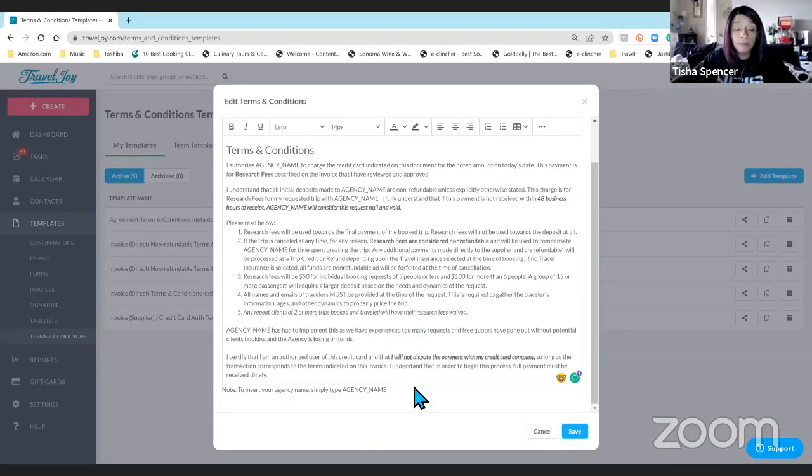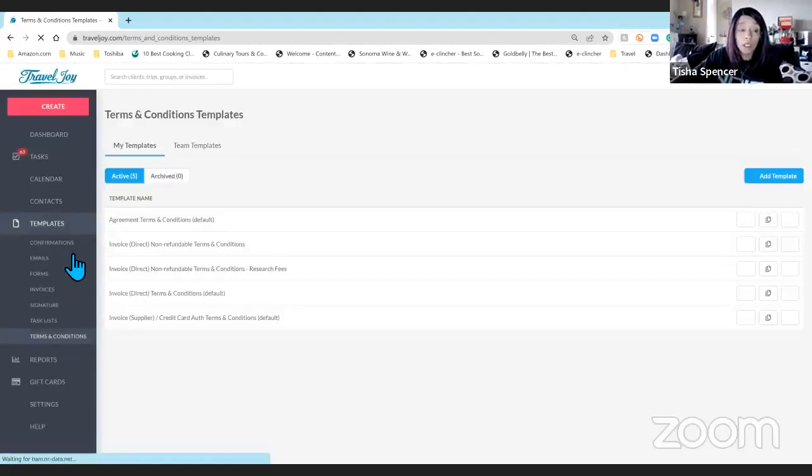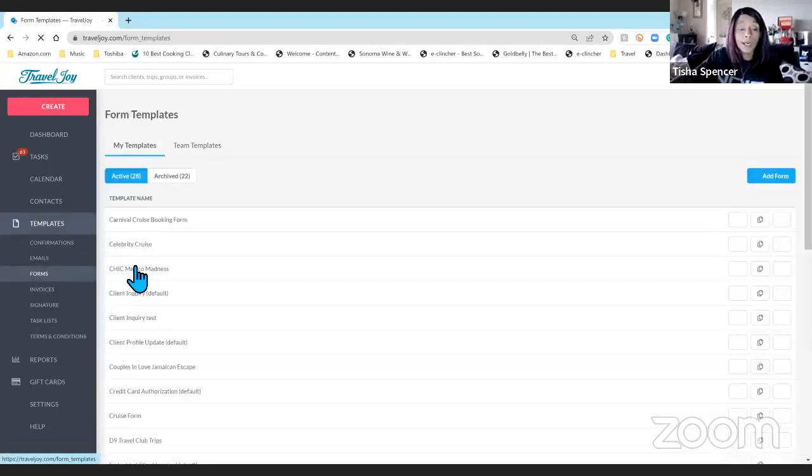And then I have one, of course, that certifies that I am an authorized user of this credit card, and I will not dispute the payment with my credit card company, so as long as the transaction responds, yada, yada, yada, right? So I have all of that said and done. So then what I went and did was I went back to my forms, and I know you have a form like this too. Let's see.